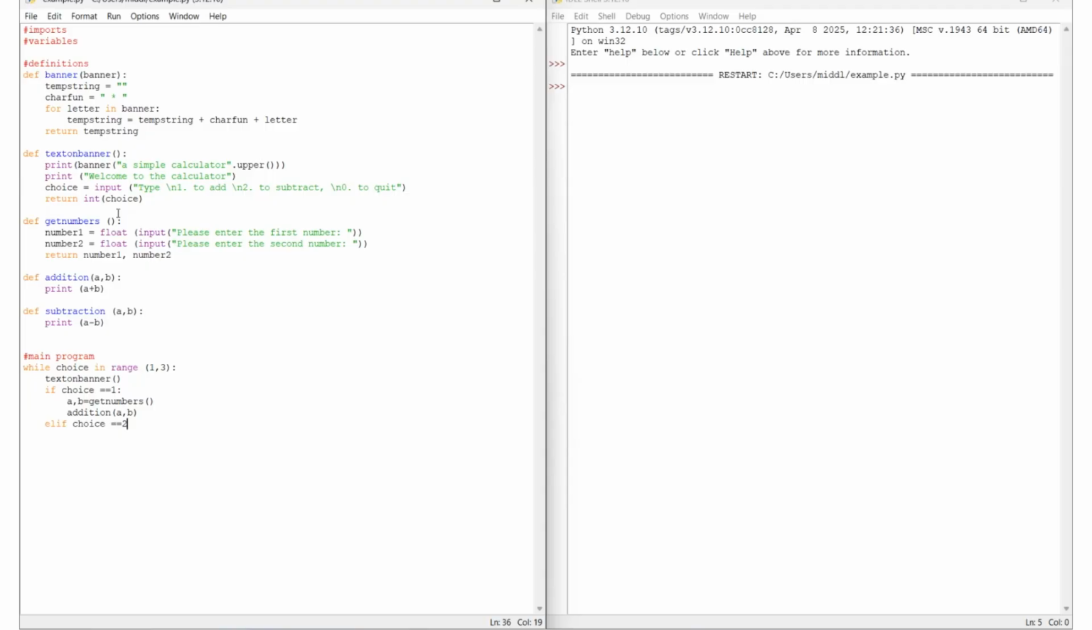And if the choice is otherwise, if the choice is 2, you want to do exactly the same thing. AB is get numbers, but this time round you want to do subtraction on A and B. And having got to that point, the last thing you'll do then is do a print, which is what it'll do when it quits on that final thing that just says quitting, and it just closes the program.